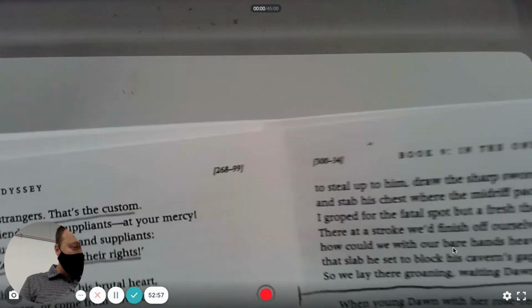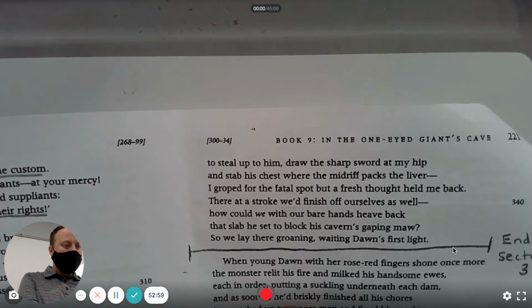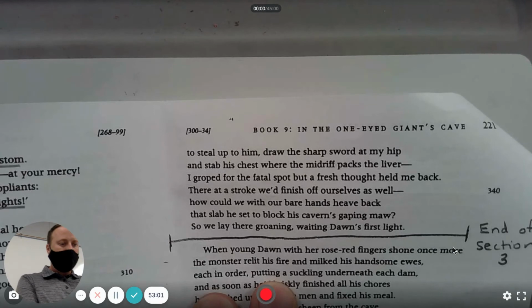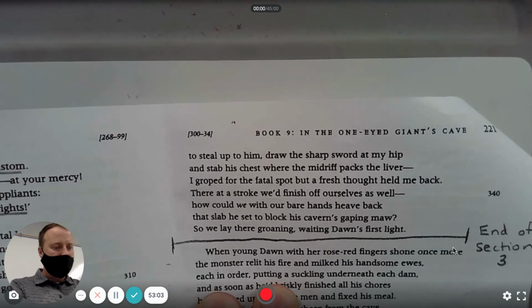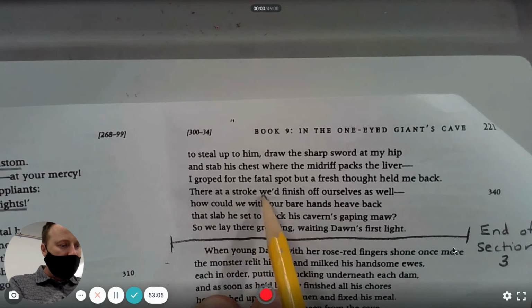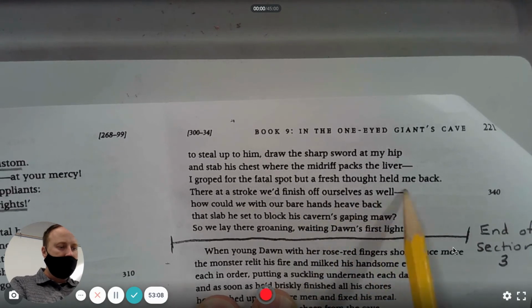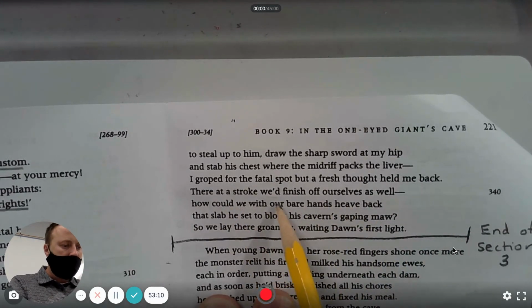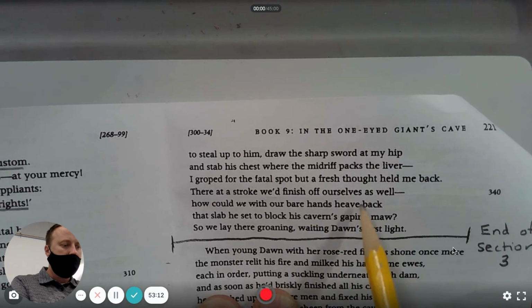I thought at first to steal up to him, draw the sharp sword at my hip, and stab his chest where the midriff packs the liver. I groped for the fatal spot, but a fresh thought held me back. There a stroke, we'd finish ourselves as well.